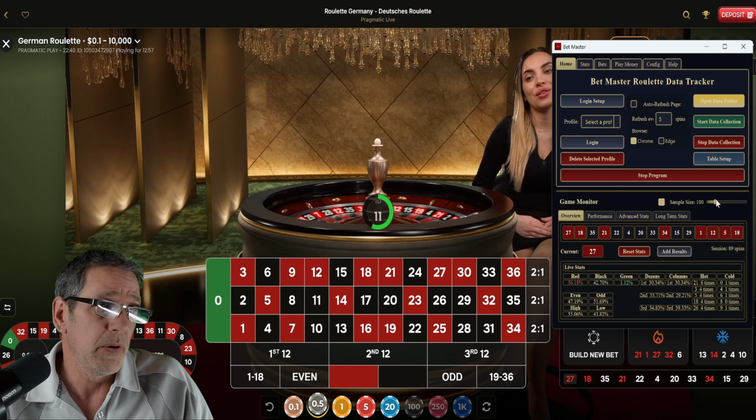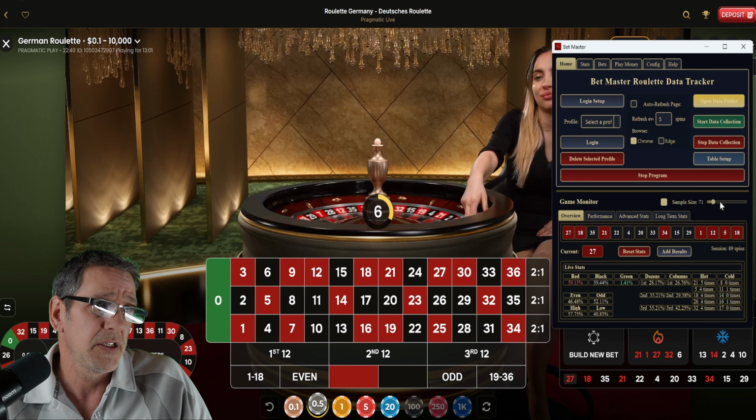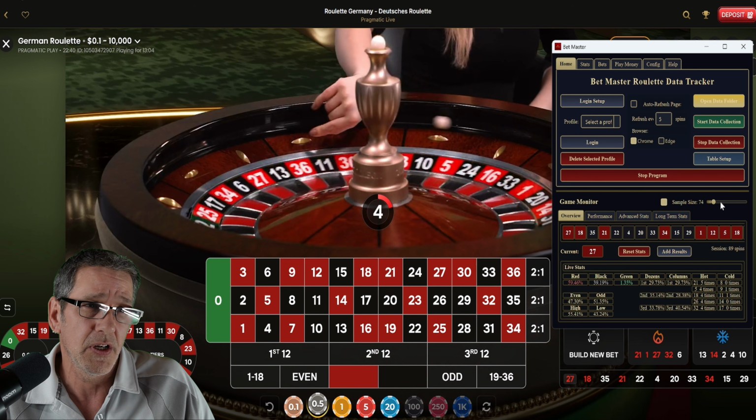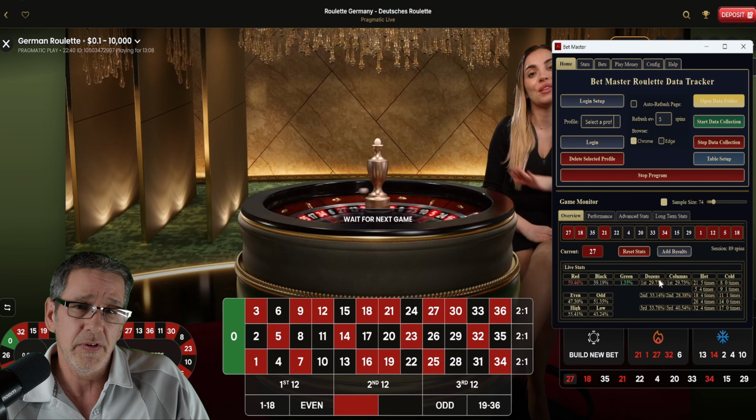Okay, so I'm ready to go. I'm just going to set the spin window to 74 spins. That's basically 2 full cycles of the wheel. 37 times 2 is 74. And that's going to be what all of our data is looking at.